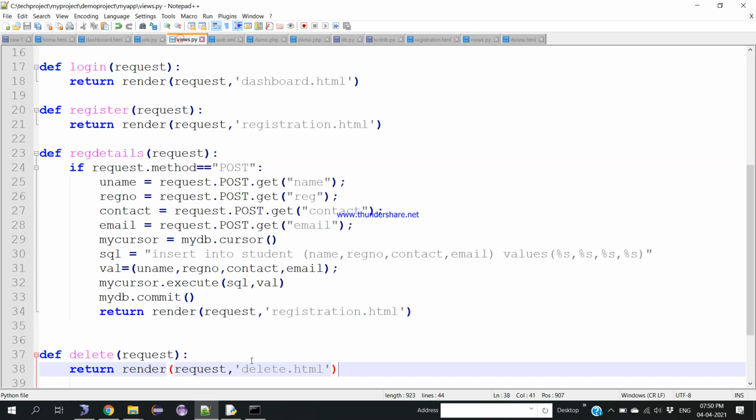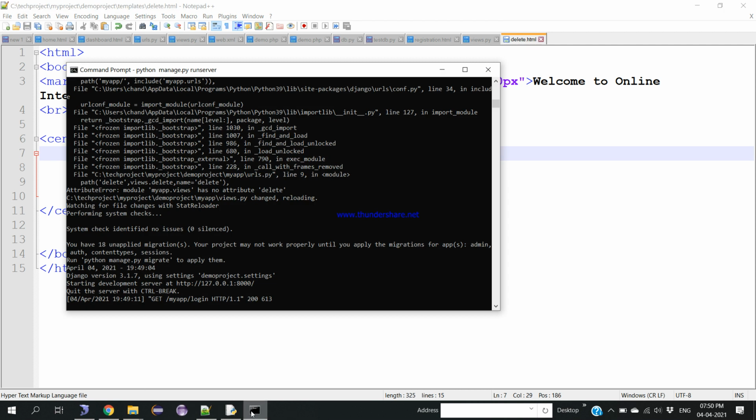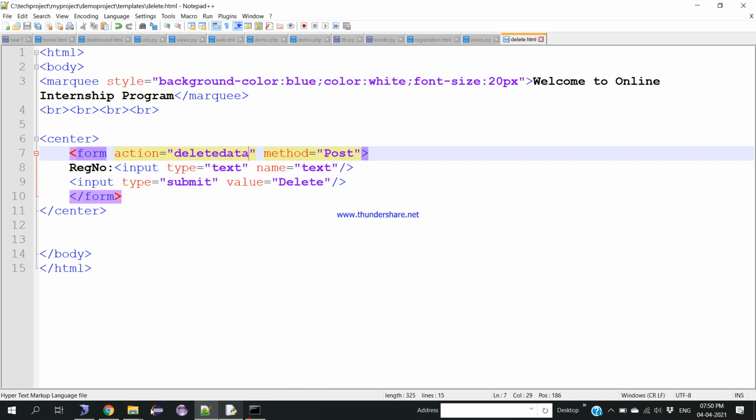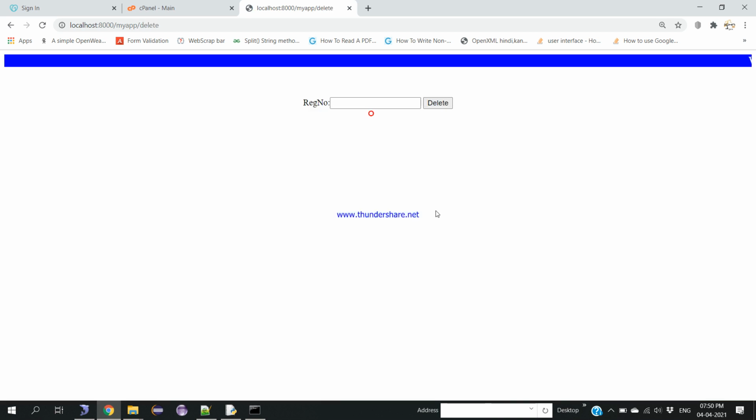It will go to view page, it will go to delete page, and in delete you have to change this name as delete data. Okay, now check it out. Is there any error? I don't think so. No error is thrown by the server. So refresh the page and click on delete student. Yes, it is perfectly moving to delete page.